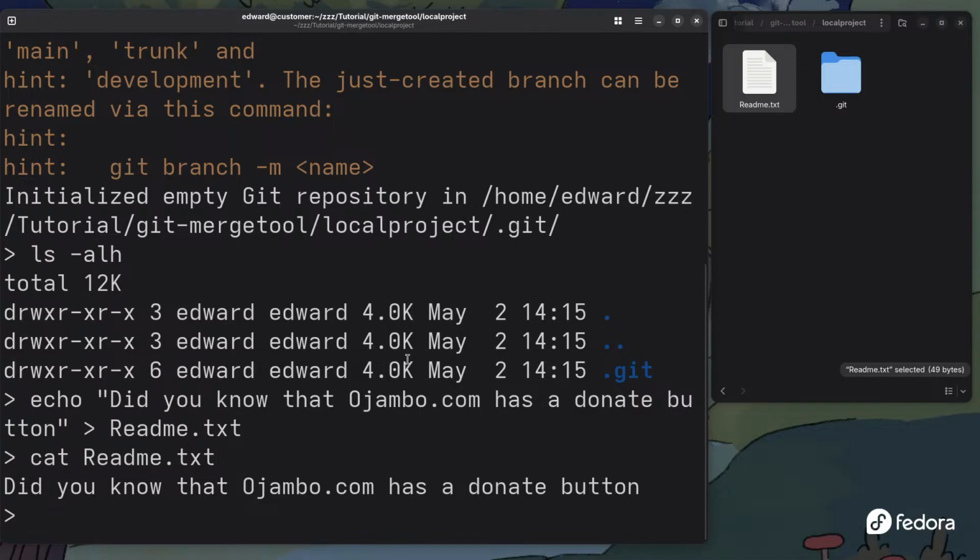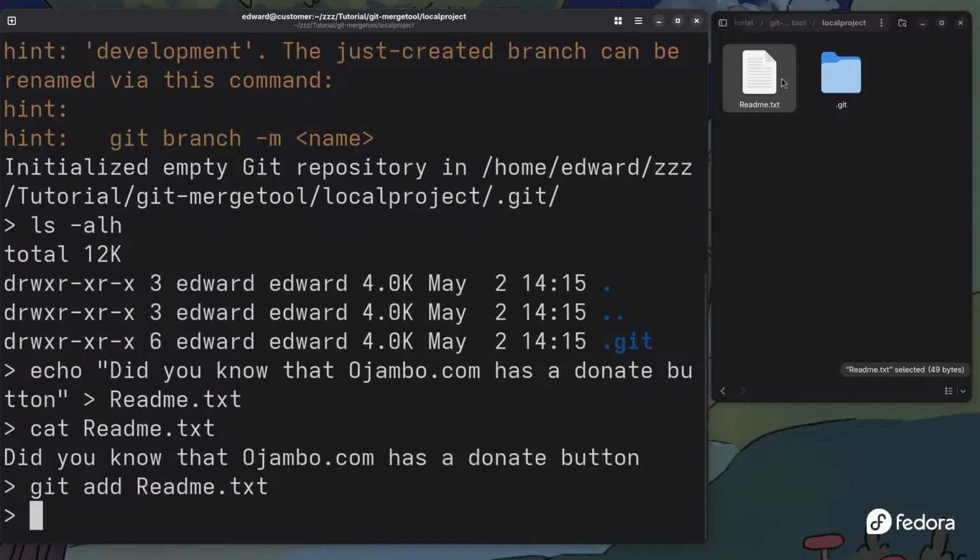Now I want to start tracking this specific file. So what I do is I say git add readme.txt. So now this file is being tracked, and then I want to commit it. So I'll just git commit, the hyphen m stands for message. What message do I want? The message I want to say is initial commit.